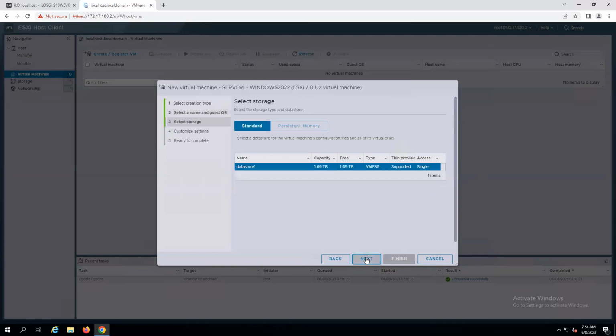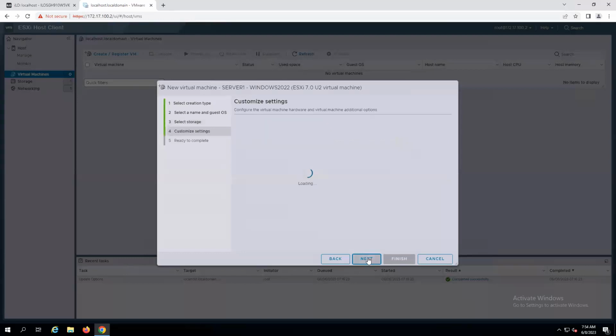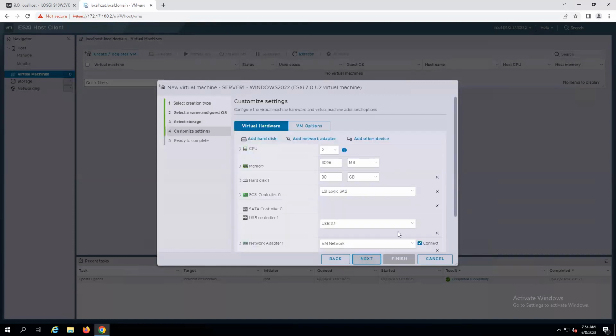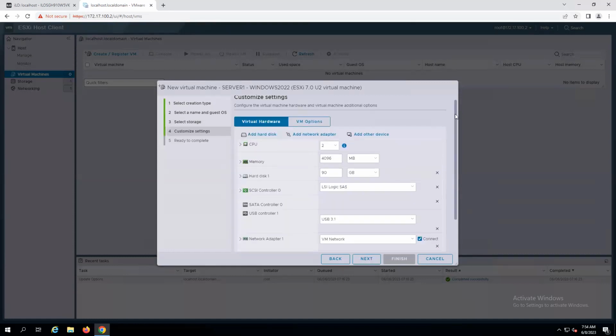Click next. Okay. In the second step, select storage. So we have only one data store, data store one. So select storage from here. Click next. I selected the data store one. Click next. So now you see customize settings.